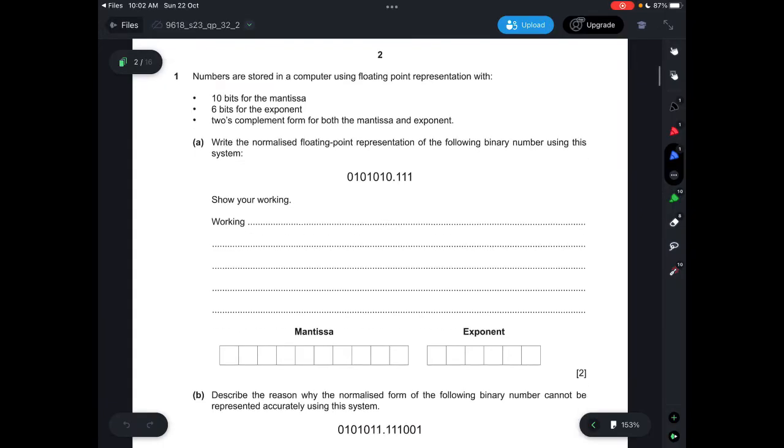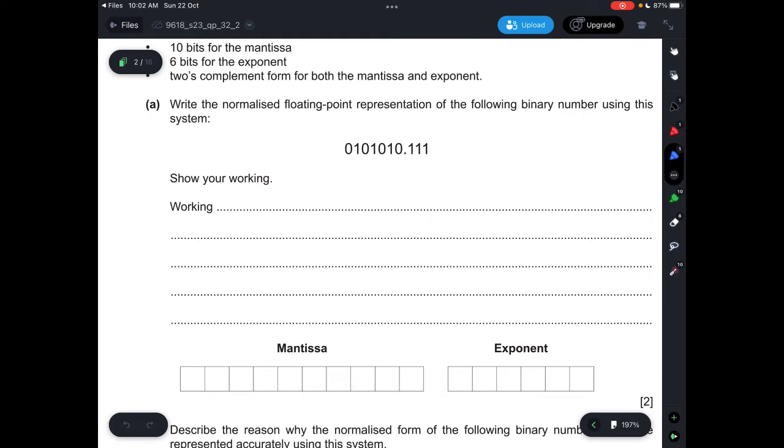Okay, so you can see here, we have this number, 0101010111. So this one is a total of 10 bits. So now we just need to directly copy and paste this into our mantissa here. Okay, so that will be 0101010111. But then you realize that the dot is at this position.